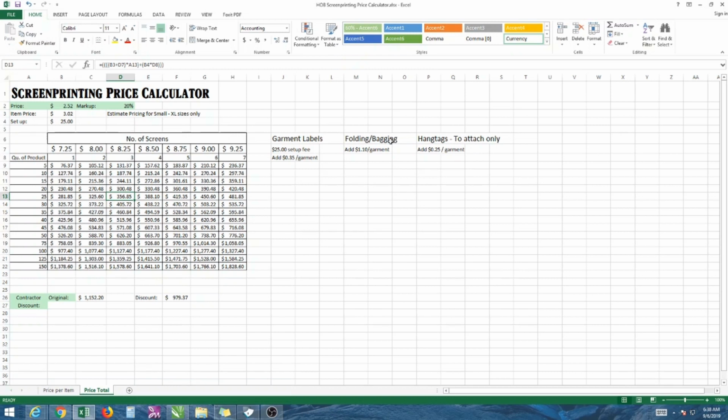But let me know what y'all think about this. What do y'all think about this? I don't know how y'all price it, how y'all price y'all's things. So let me know what y'all think.